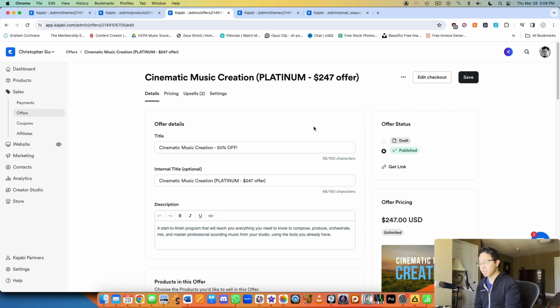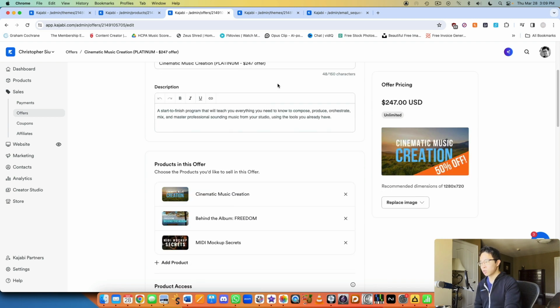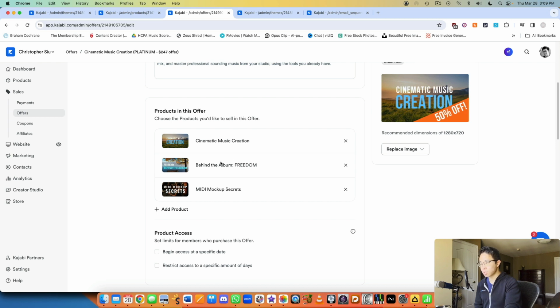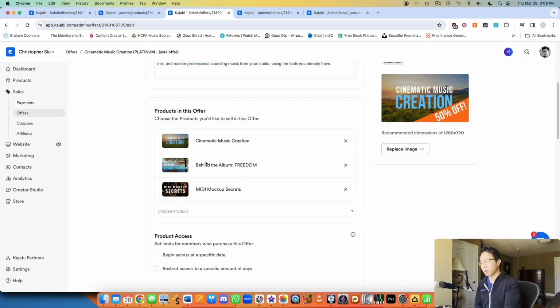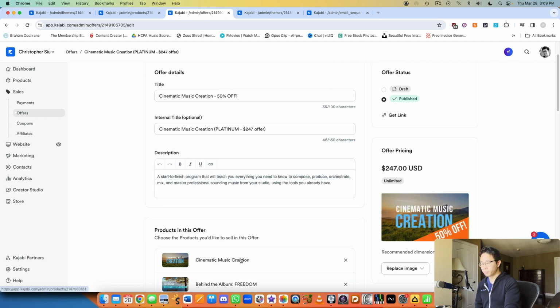So in this case, I have my cinematic music creation course, and you can see here I've actually bundled in 2 other courses, Behind the Album Freedom and MIDI Mockup Secrets, just as sort of an over deliver, but this is how you can create bundles. You can add as many products as you want inside the one offer. But cinematic music creation is my core course that I sell in this offer.